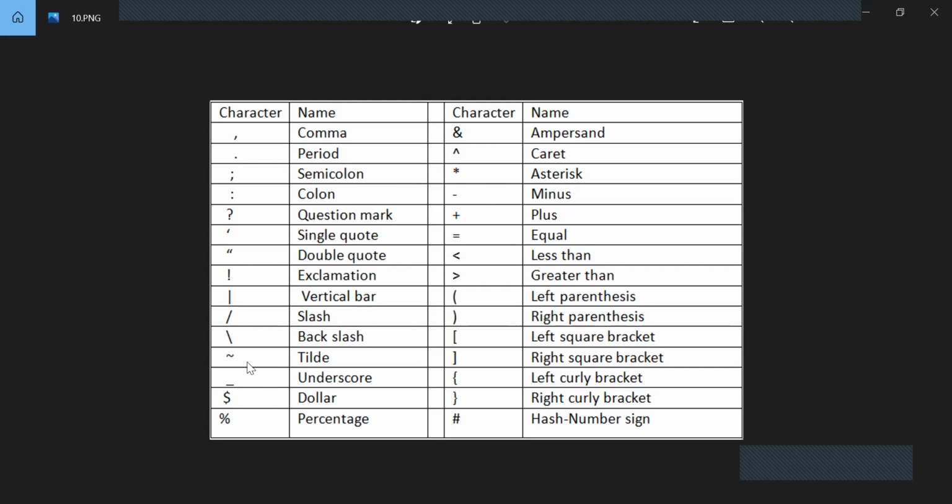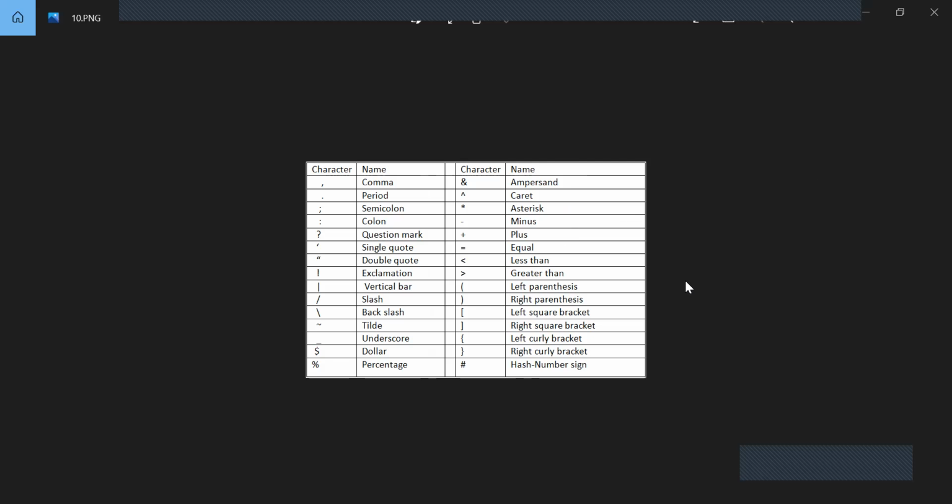The tilde symbol we also use in shell scripting. There is another meaning for this. Back ticks also we use in shell scripts. Okay, so these are the symbols we have in our C program.